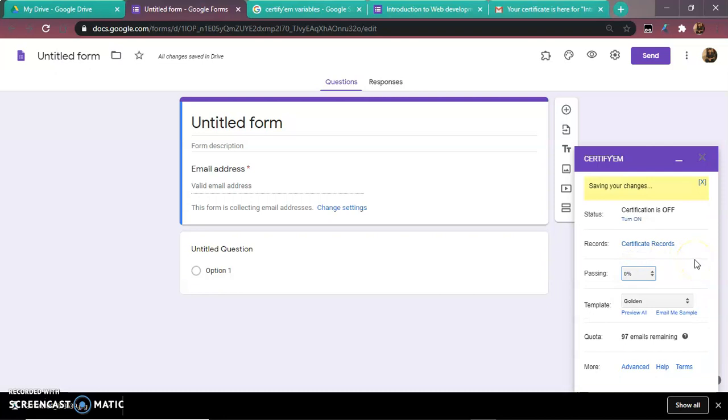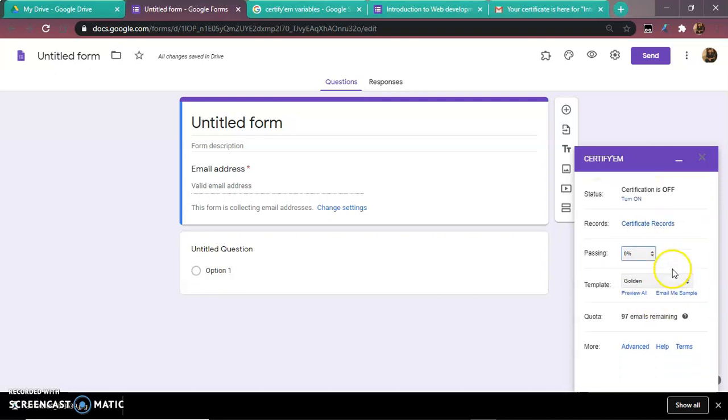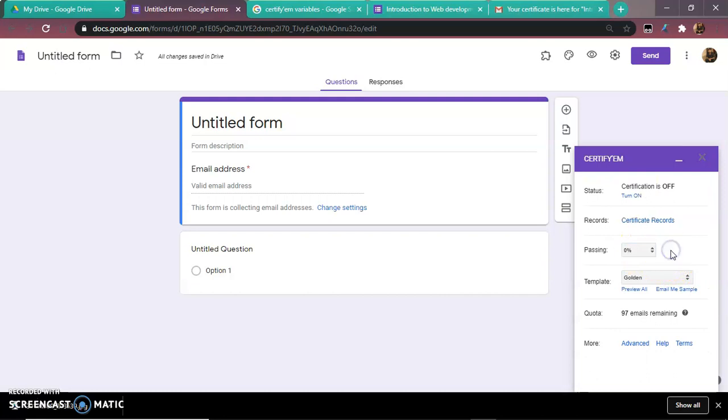So as this is not a quiz, I am keeping it as 0%. So doing that, we have to now select the template of the certificate. Certify M will provide you with some default templates, or else if you want to use some custom template created by you, you can just click on this use a custom template.